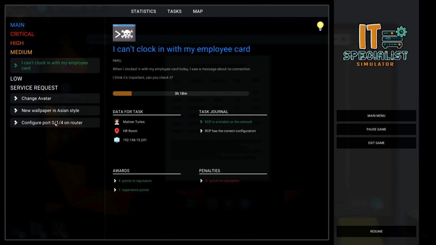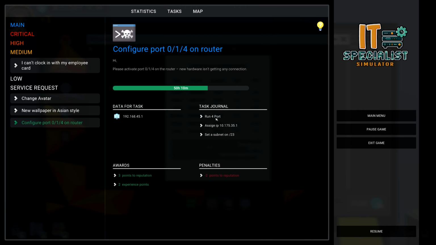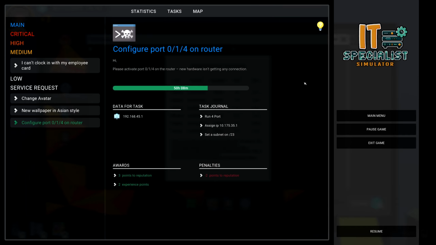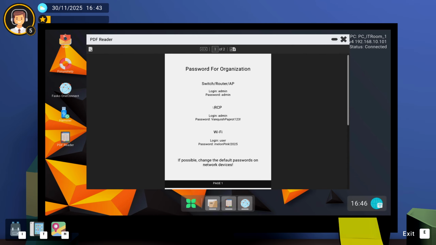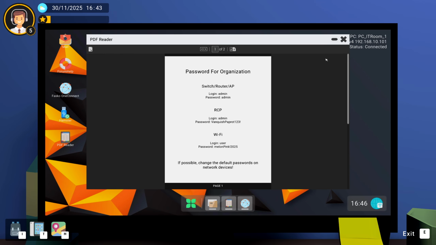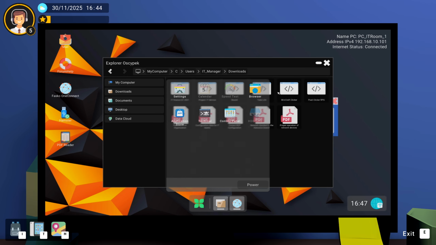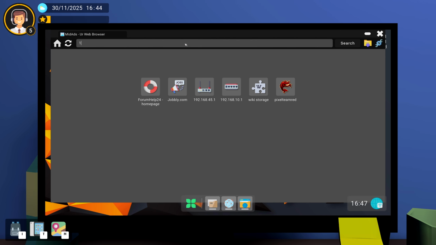So just to configure the port. Run for port, assign this, set subnet. Please activate port 014 on the router. 014. Admin. What is the router's IP address? I can't remember what the router's IP address was. I think it was something along the lines of 192.168. No, it's got 45.1 or something.